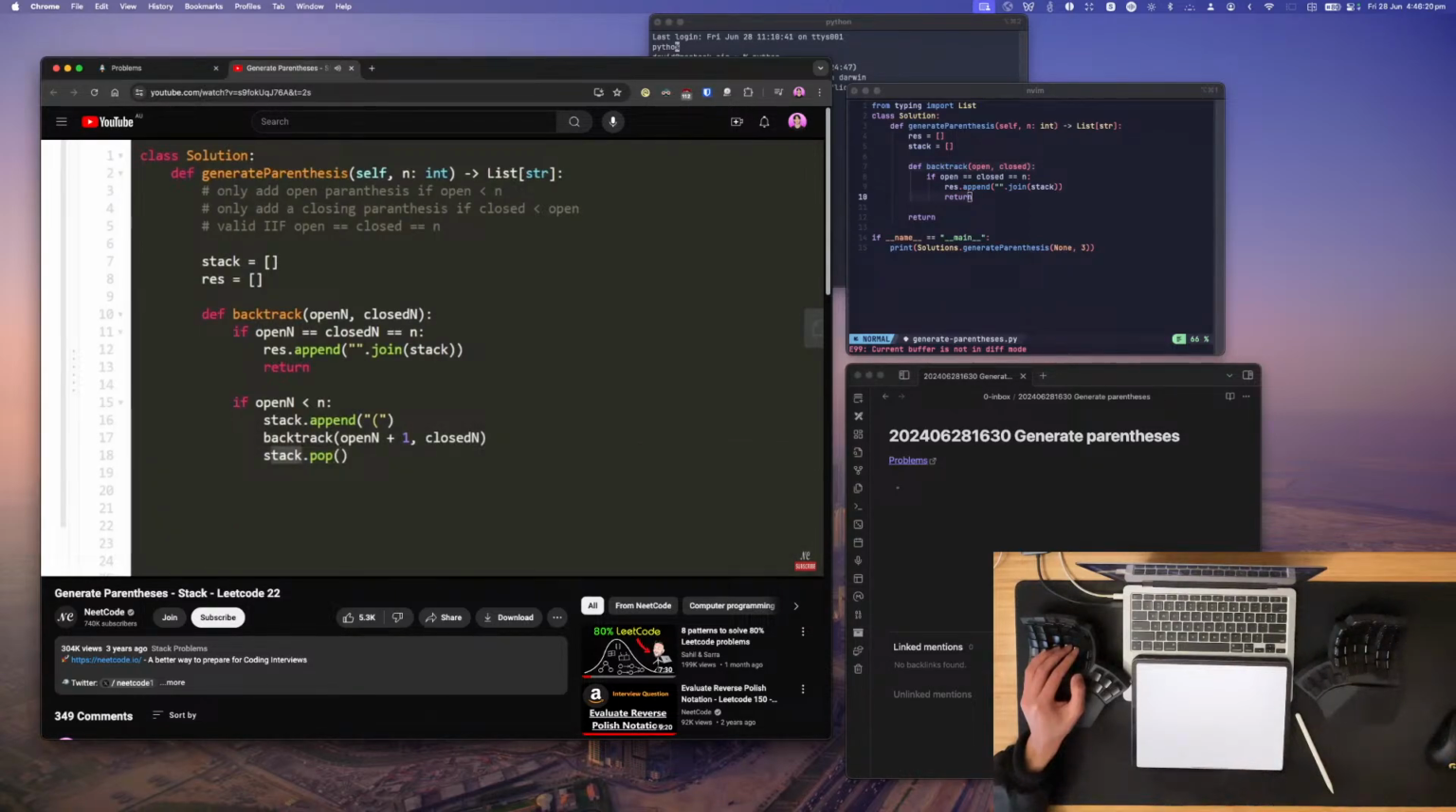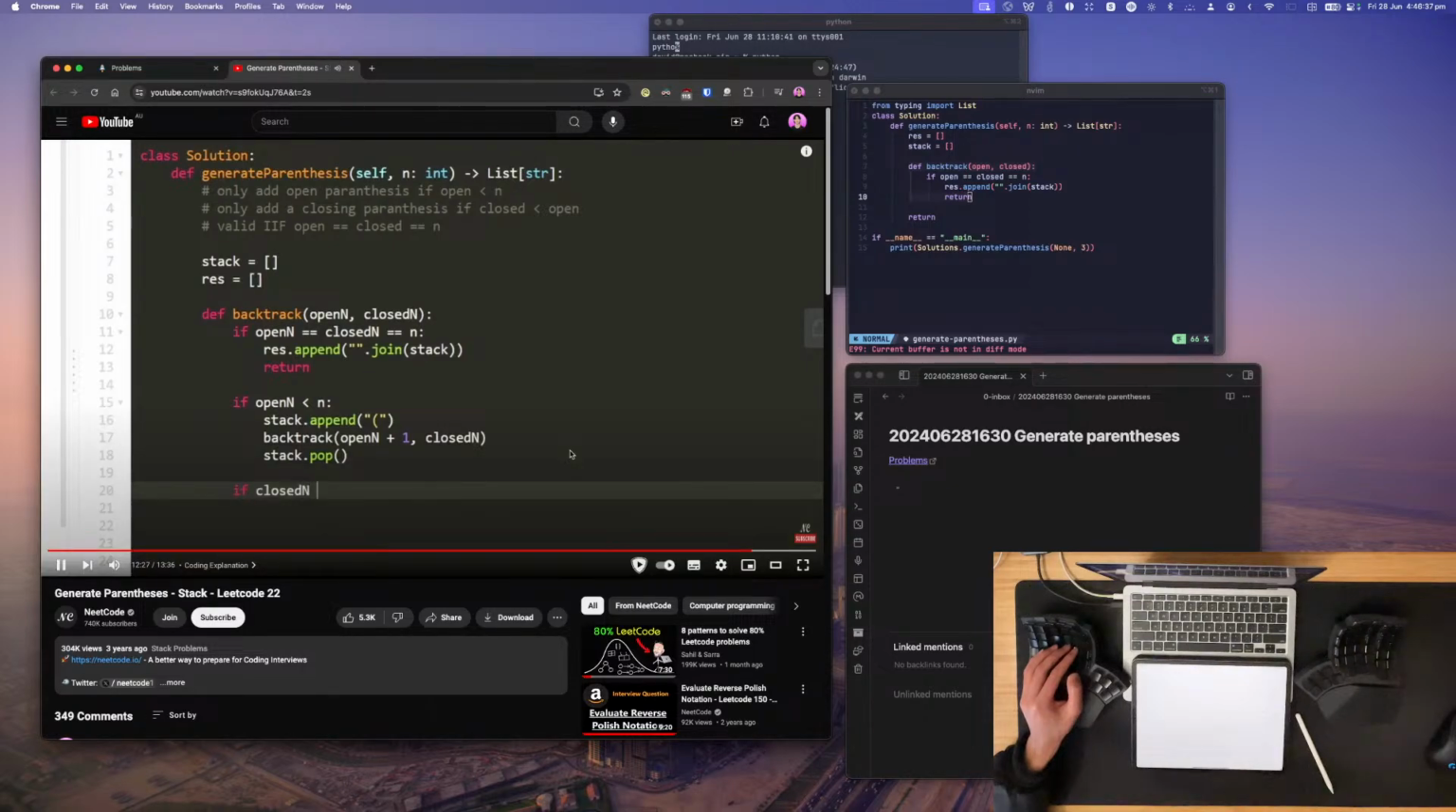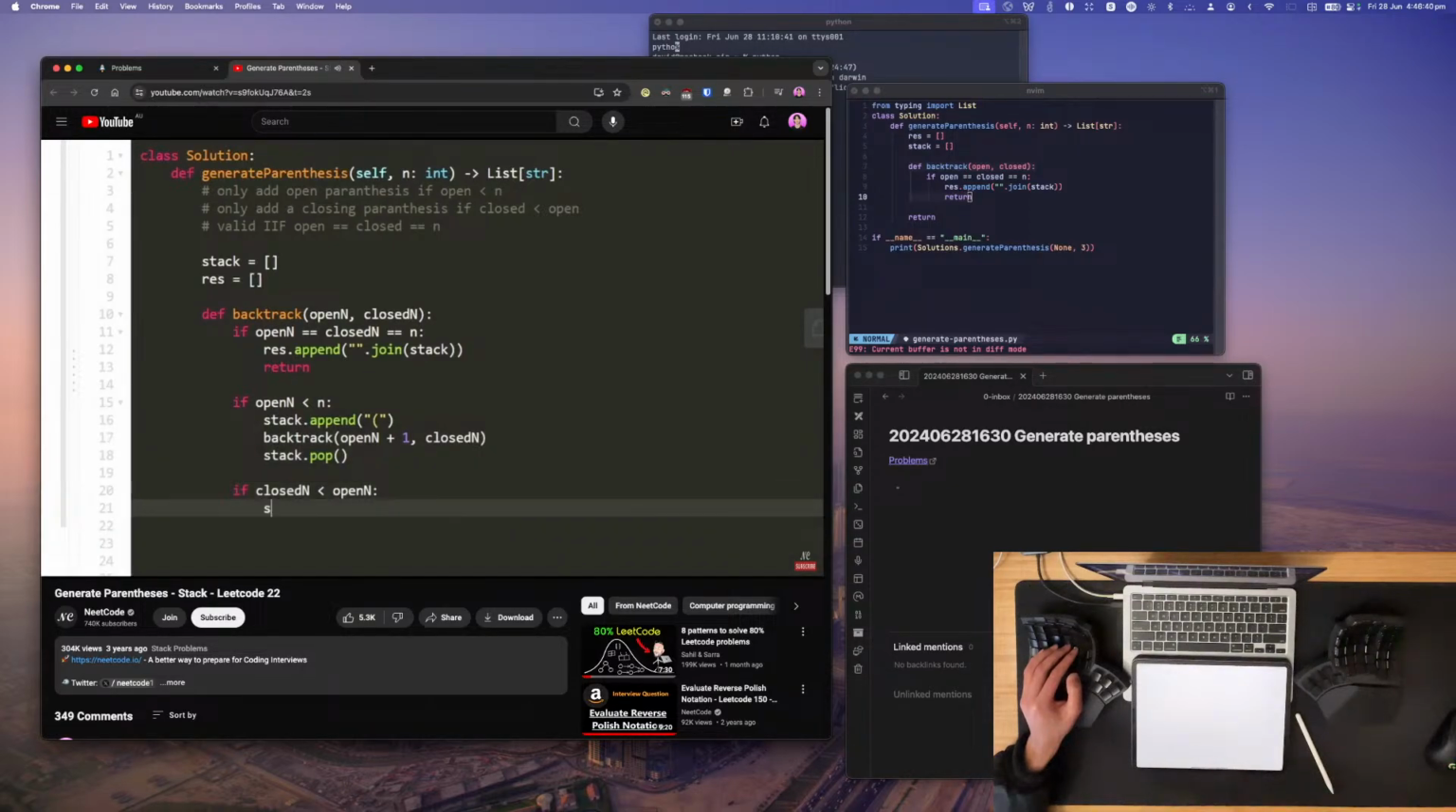Remember, we're not passing this stack into every single call. This stack is basically a global variable. So every time we're done with backtracking, we're going to pop the character that we just added to the stack. And if we want to add a closing parenthesis, we have to make sure that the closed count is less than the open count. So then we can take our stack and append a closing parenthesis, and then we can call our recursive backtrack, except we'll leave open count the same this time, and we'll increment the closed count. And as before, we're also going to need to clean up, so we're going to have to update our stack by popping the character that we just added.